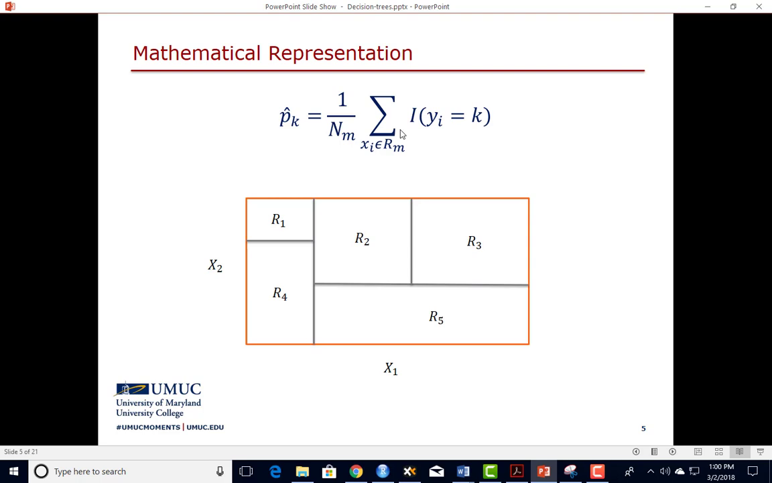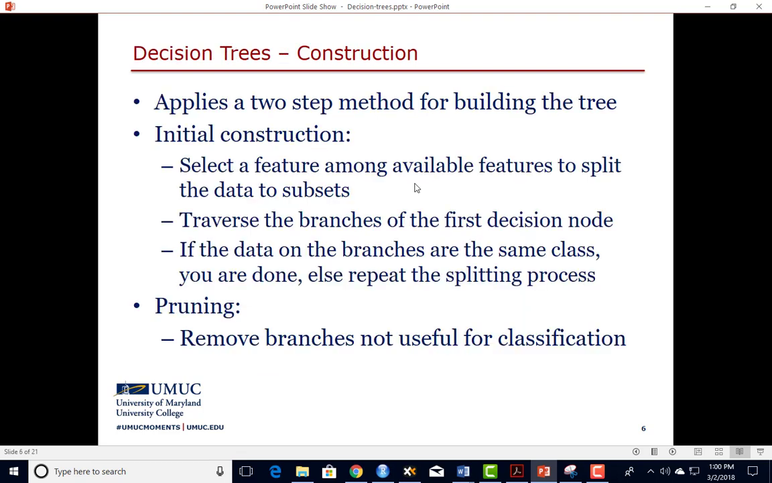Now this is a classification application, and the same applies for the most part for regression as well, except that instead of counting the number of observations from a given class, you take the average of the outcome variable, or the target variable, to determine the value of a new observation. You take the average over the observations that fall in that region. But for the most part, the application is the same. So this is a mathematical representation of a decision tree.